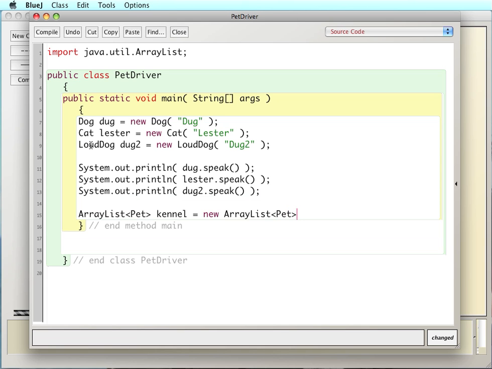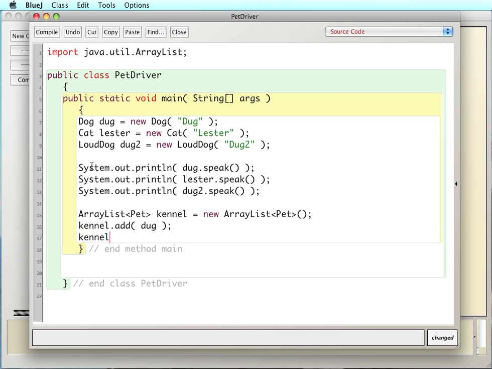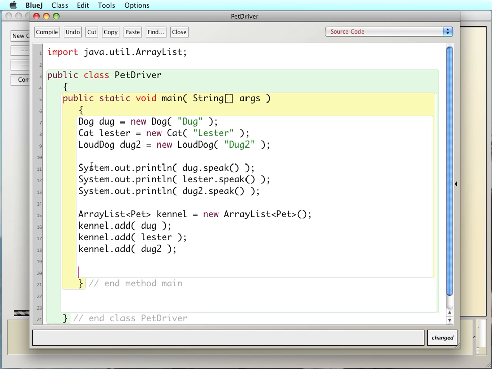Now, we're using the abstract class pet as the type. So this array list can only hold pets, but what are pets? Dogs, cats, and loud dogs. I can hold them all. So I'm going to add each one of these to the array list and see if we are okay. I'll add Doug. I'll add Lester. And I'll add Doug2. So even though these things are seemingly different, they're all really just pets.